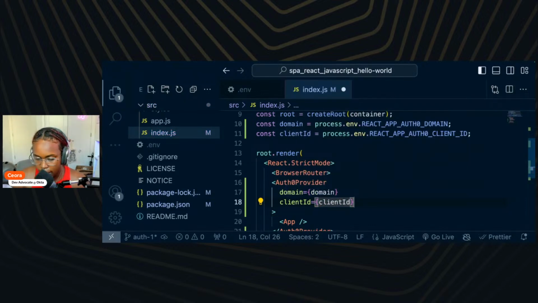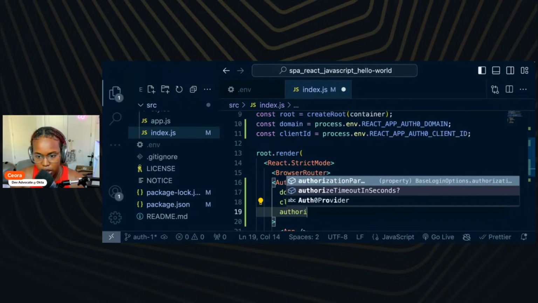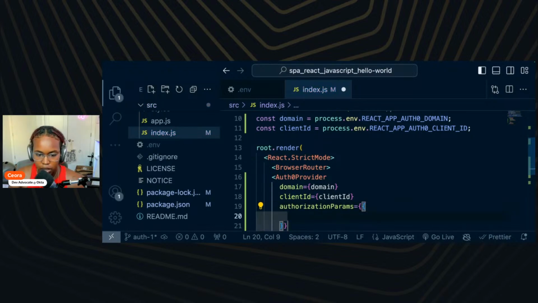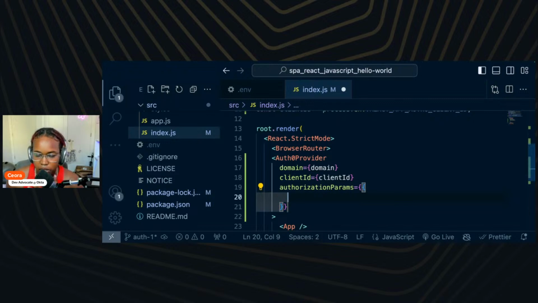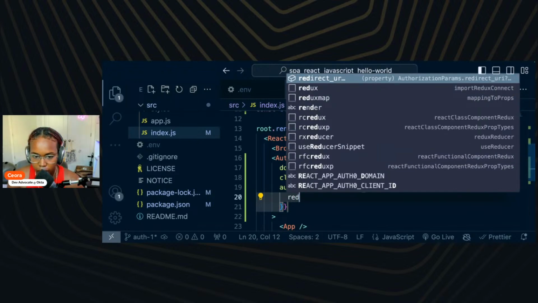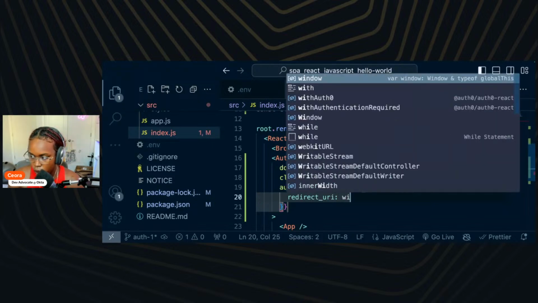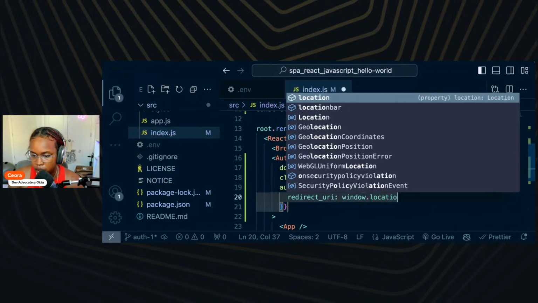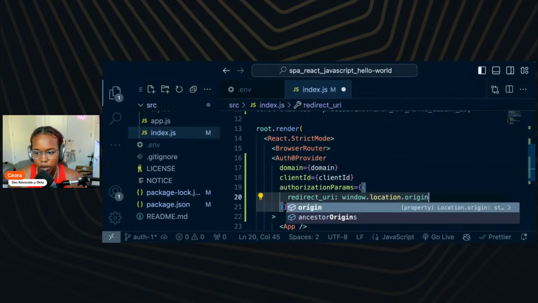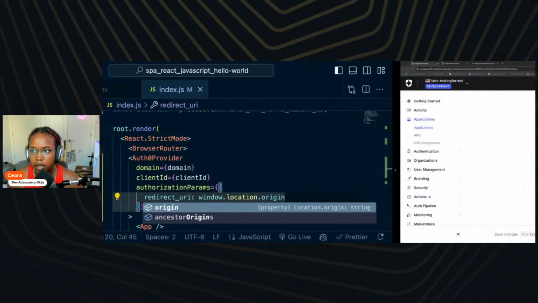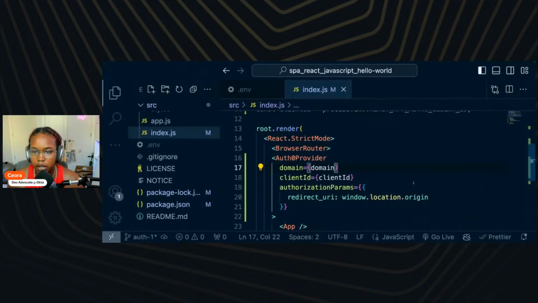And then the last one we're adding is this one called authorization params. Okay. And we're going to add another curly braces in here. And we're going to just do this. This is all the indentation I'm doing, just for readability of the code. So we'll do redirect URI window location origin. And as a reminder, this code will also be in the guide that I referenced earlier.